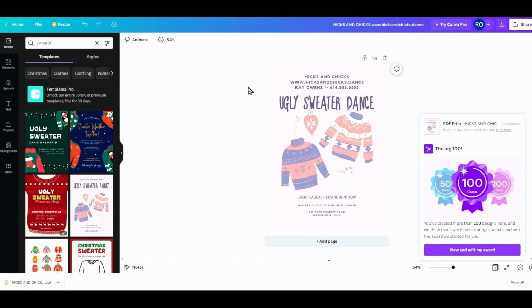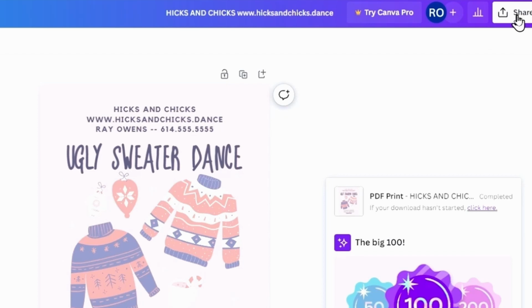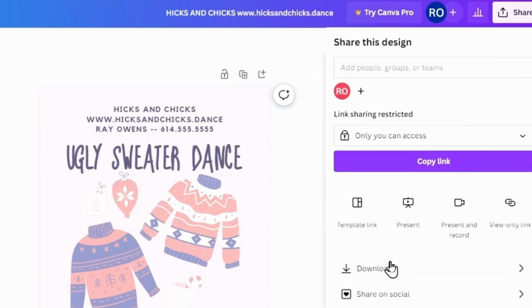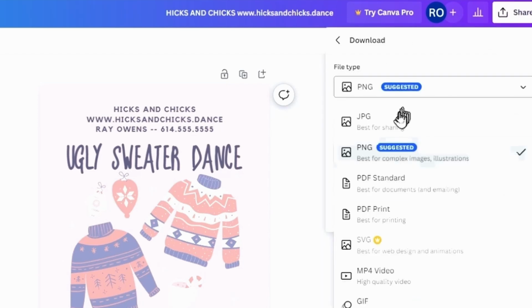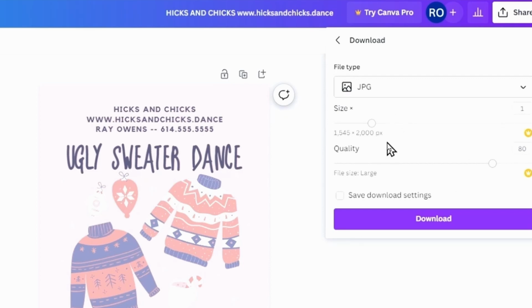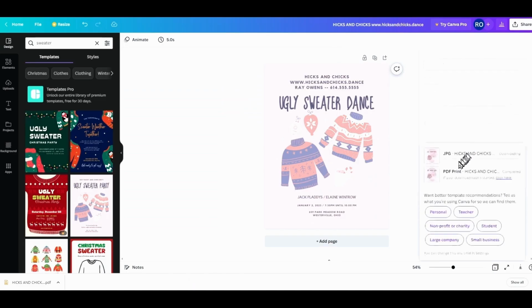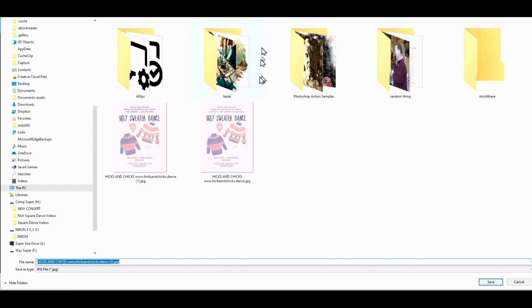And let's say you want to post it to Facebook too. Well, you can't put a PDF on Facebook. You have to put a graphic file. So again, let's click on the share button. Click download. And then change this to a JPEG. Leave the size and the quality options alone. Click the download button, and eventually it will open up a spot that you can save it on your computer.